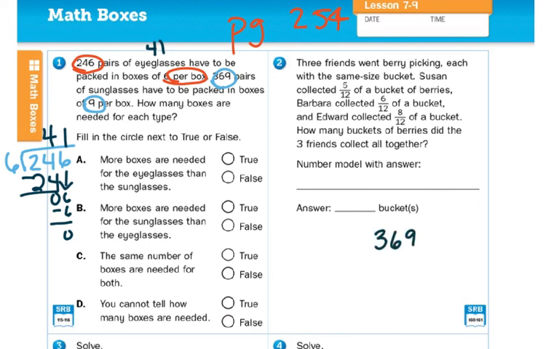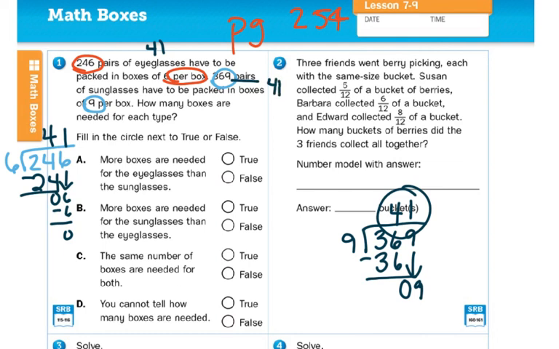369. That's for the sunglasses, and they're packed in boxes of 9. So how many 9s are there in 369? Well, 9 times 4 is 36. Bring down your 9. How many 9s are in 9? 1. So they also need 41 boxes for sunglasses.